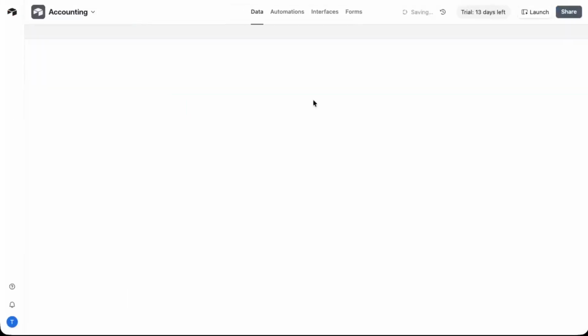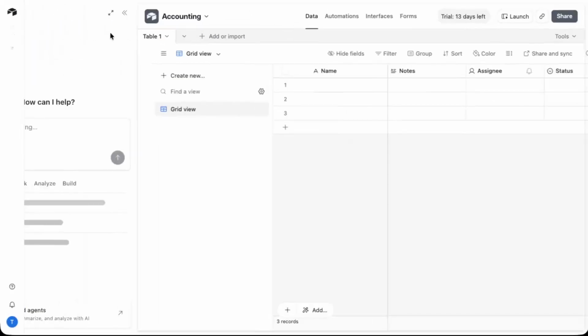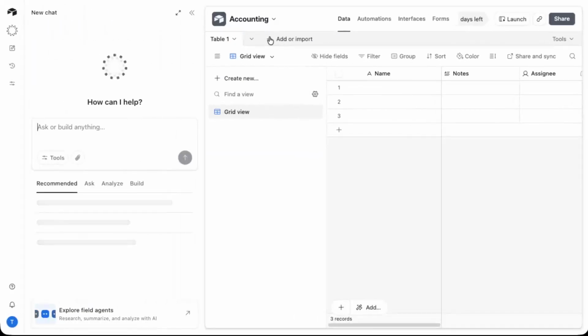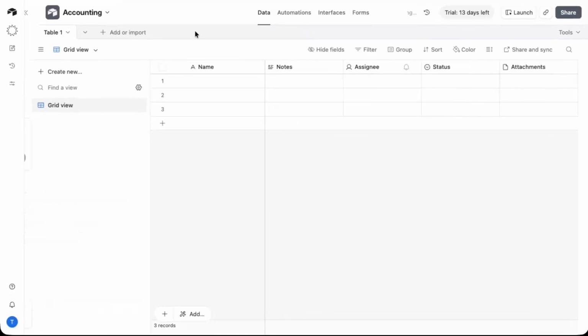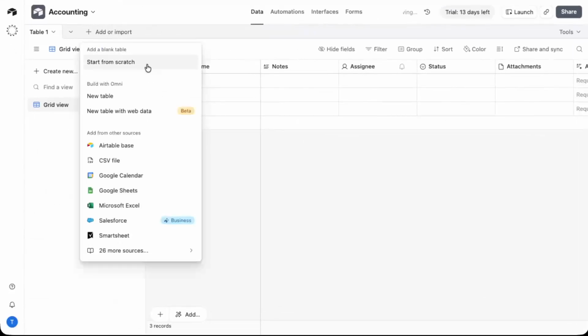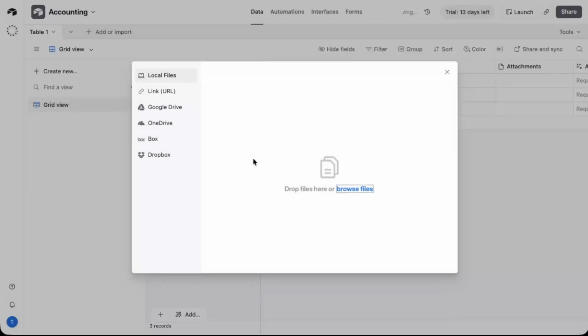Once that base opens, look for the option to add or import. This is usually near your existing tables. Click on add or import, then choose the CSV file option. This tells Airtable that you'll be bringing in data from a CSV file rather than creating a blank table.